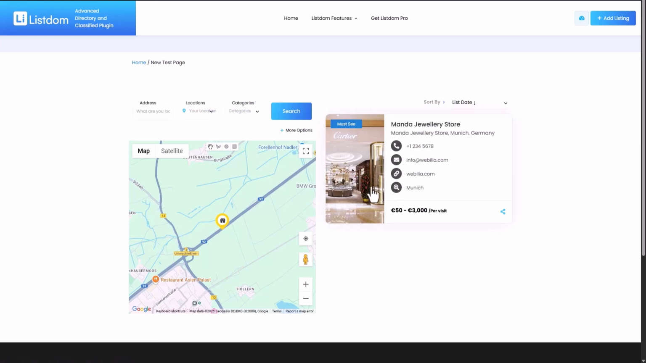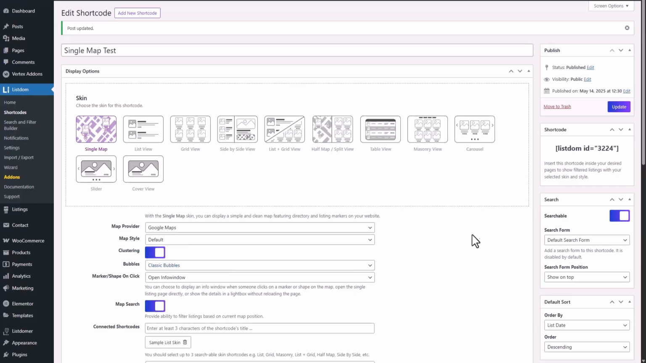Finally, I want to show you how to display a separate search form on top of both the map and the list. I'm going to tell you how you can do that because it will be so helpful for the developers who want to have more control over different elements of this page. To do that, I have to first disable the search form of this shortcode. Then we need to get to the search and filter builder menu of Listdom.